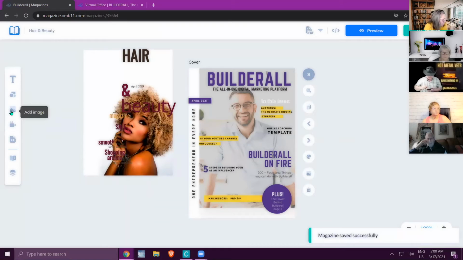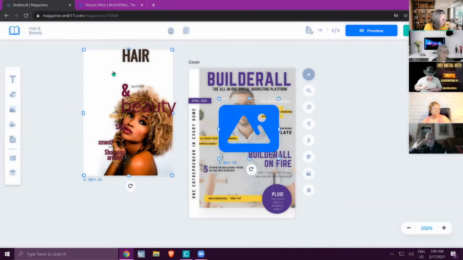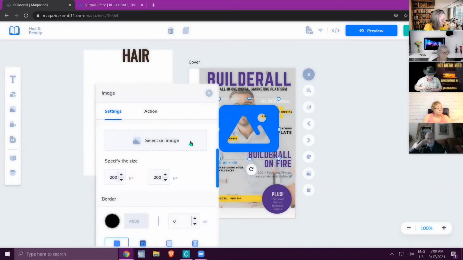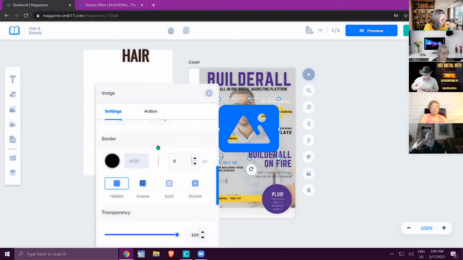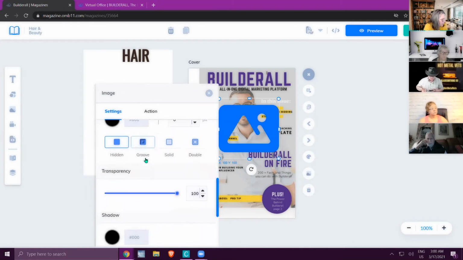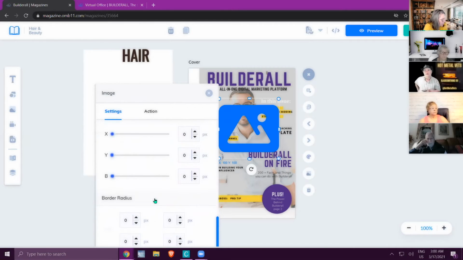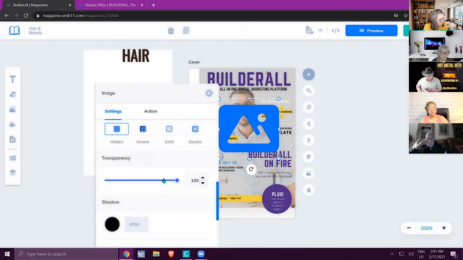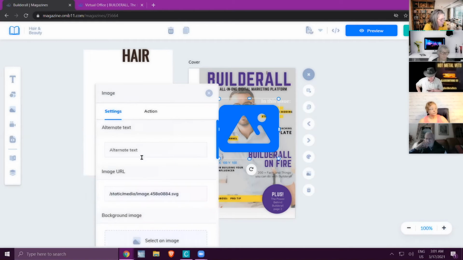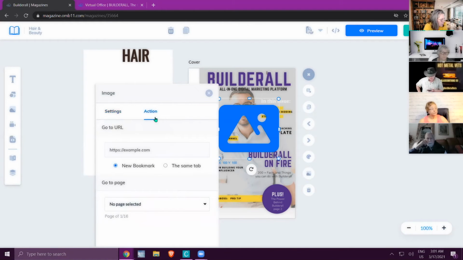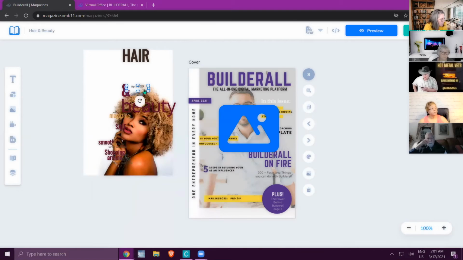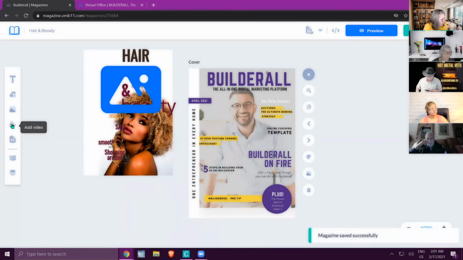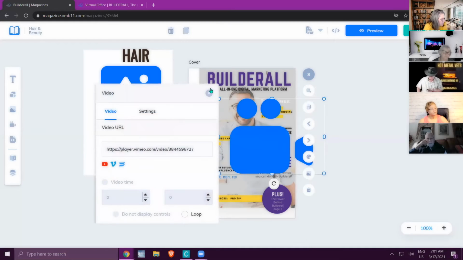Then we've got add image, which is the same as that thing. You would be able to import the image. There's the background image. You can specify the size, the font, the color, the border, the transparency. I'm not going to go into detail with these kinds of things because it's very similar to the elements that you would find in Cheetah, as well as an action item. All right, so that is what this one is concerned with. And then add video. Video is the same.